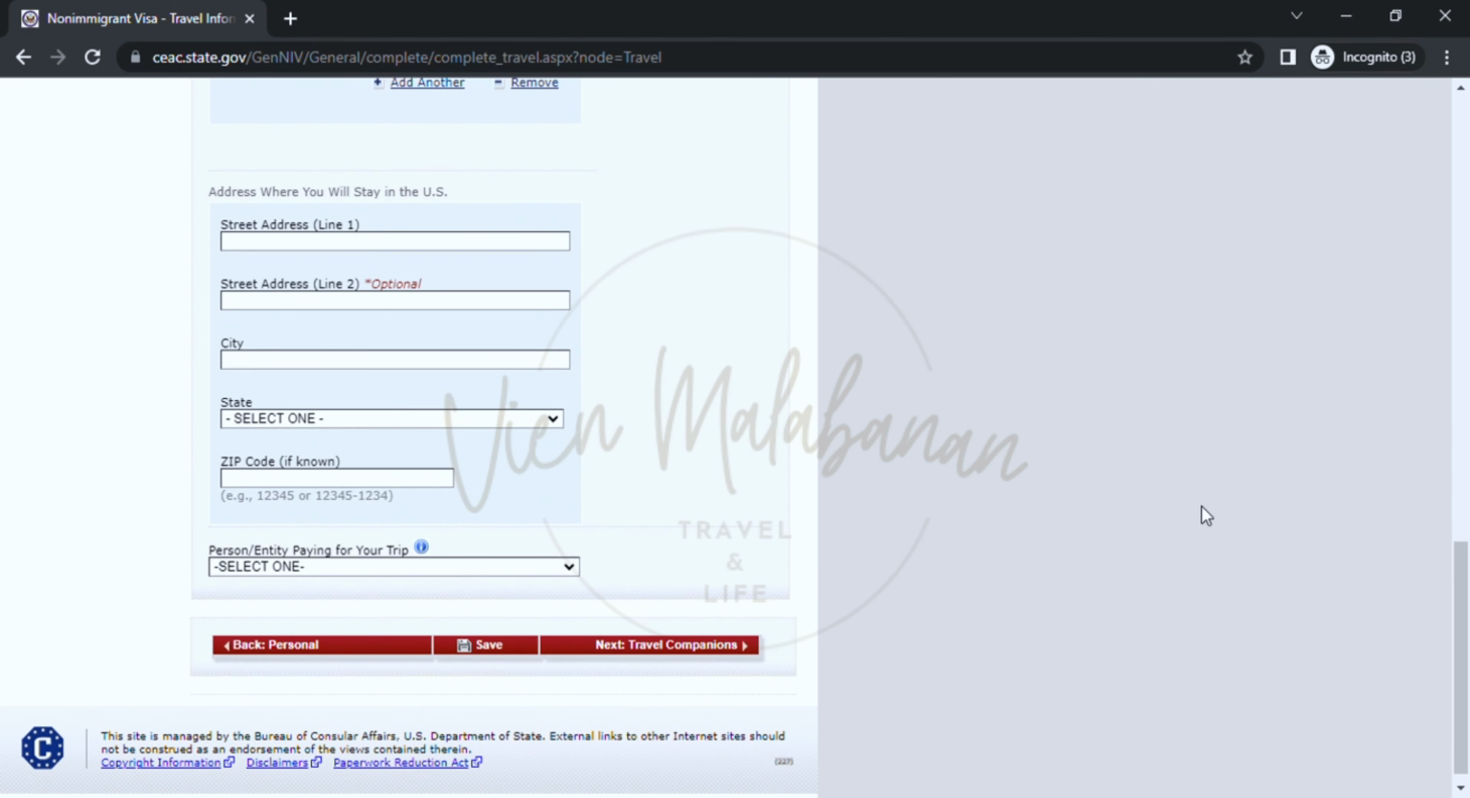For the address where you will be staying in the US, you may input your family's or friend's address. If you don't have any relatives or friends to visit, you can input the address of the hotel where you will be staying.